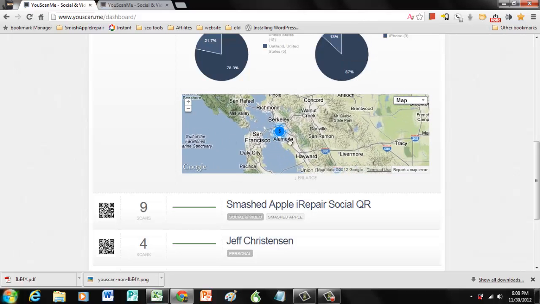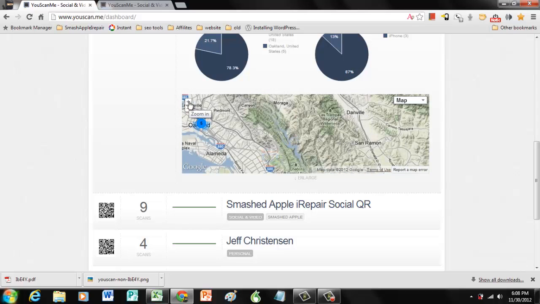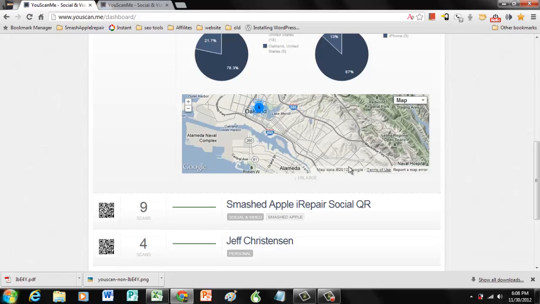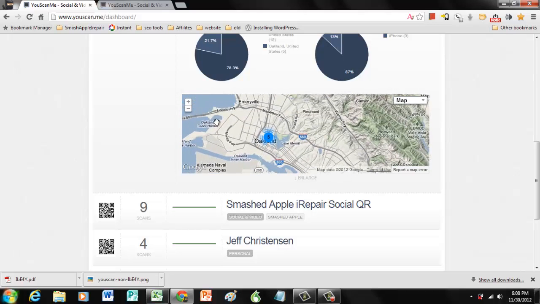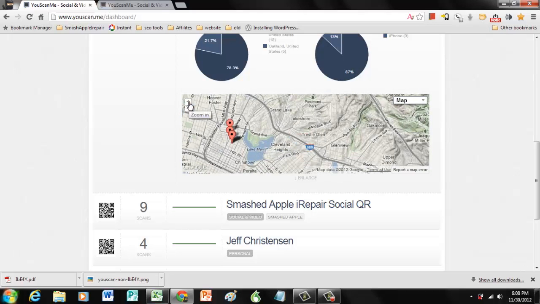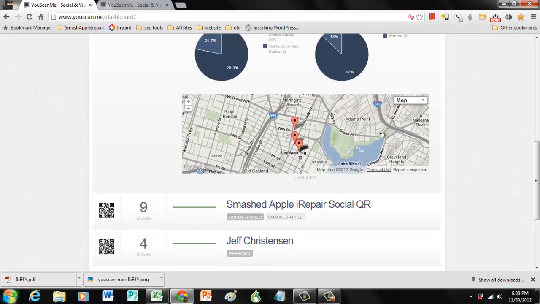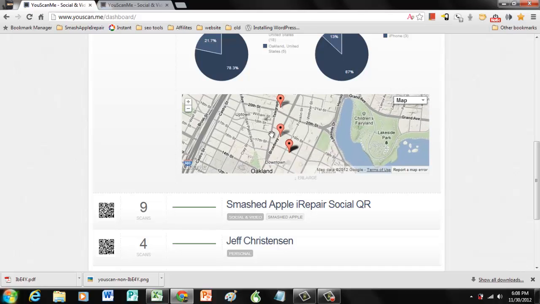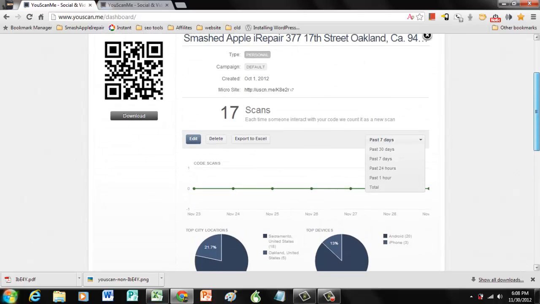And this is the downtown area in Sacramento. Excuse me, in Oakland. We can even drill in farther and get awfully close to the exact location, I believe. So this is going to be actually at the shop. Yep. So we went out and put some QRs up in the downtown area, and as you can see, they're getting scanned. All right, so let's make one now.